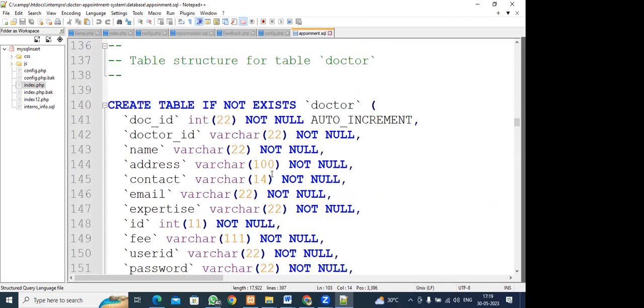Data optimization, data normalization. Some students think that all data is going to be in one table. Somebody asked how many tables you are going to create, and one student said one table is enough. No, sir, you have to normalize your data. Doctor information should be in the doctor table, patient information in the patient table, and appointment information in the appointment table. Whenever we require, we can join these tables and get the required output in the program. So these are the tables.